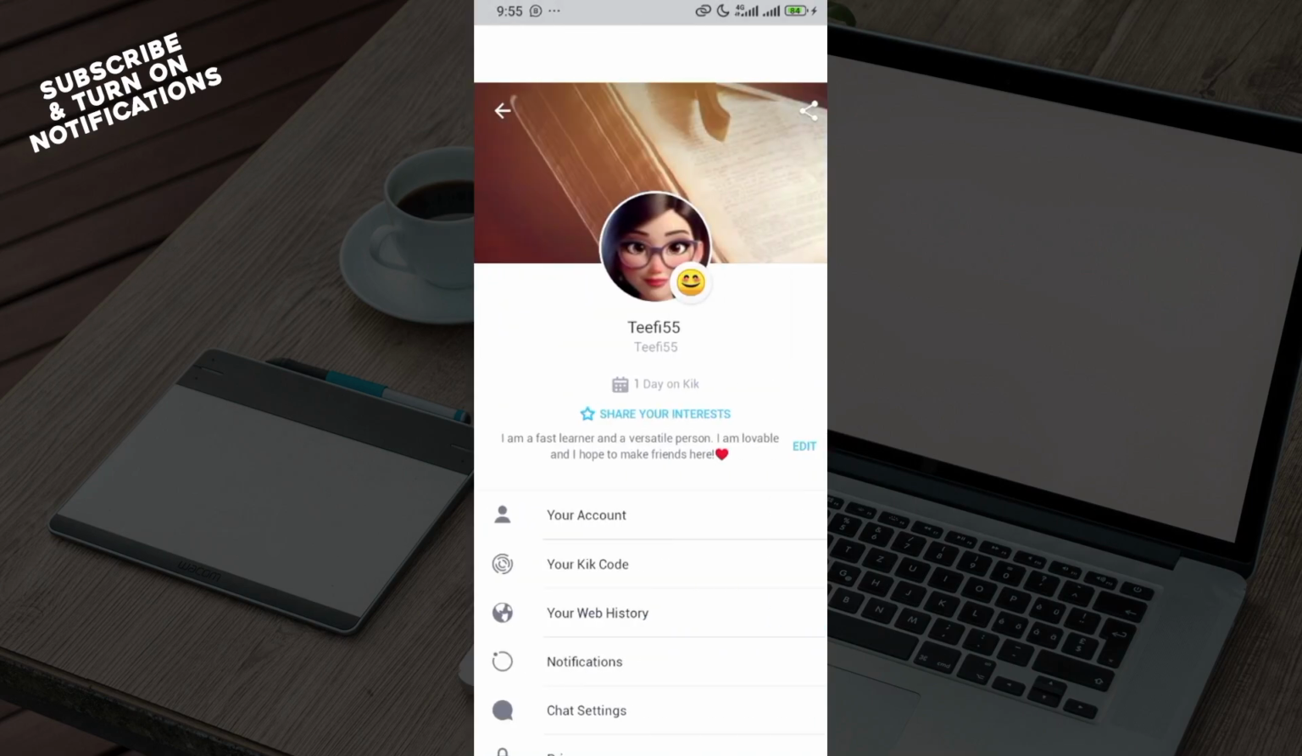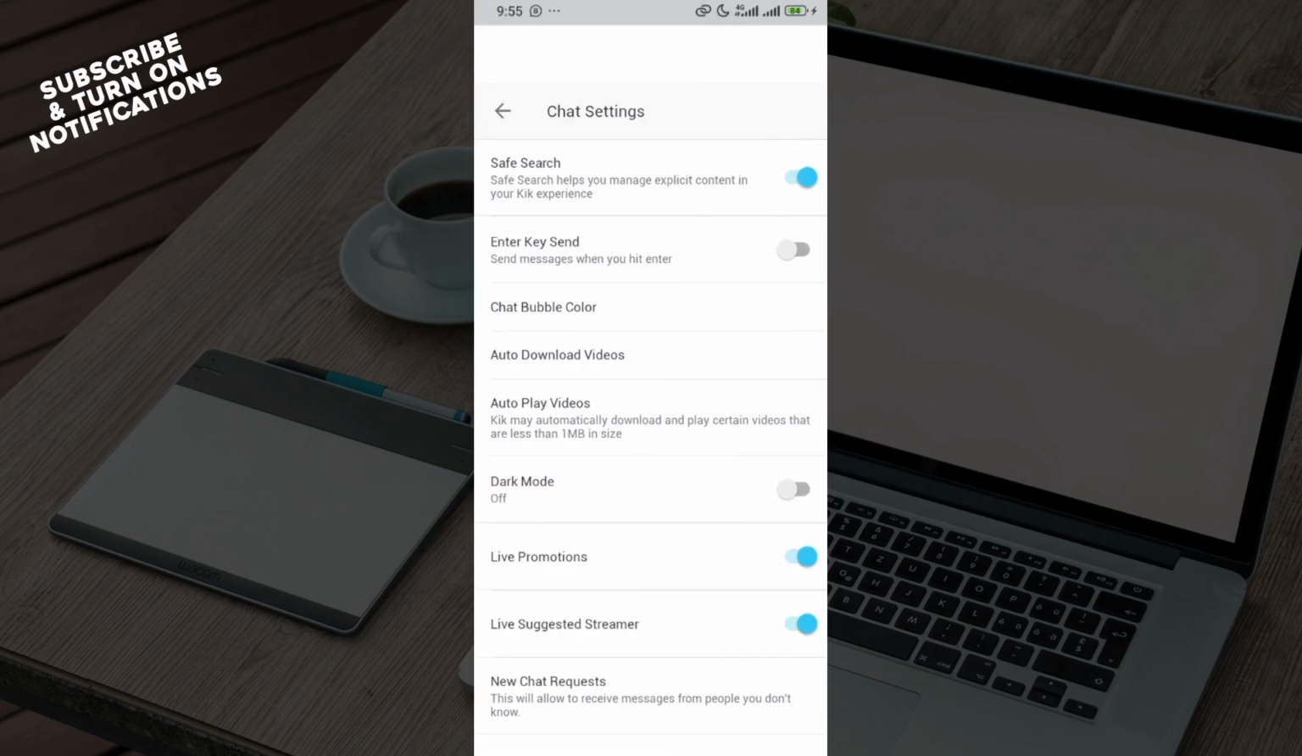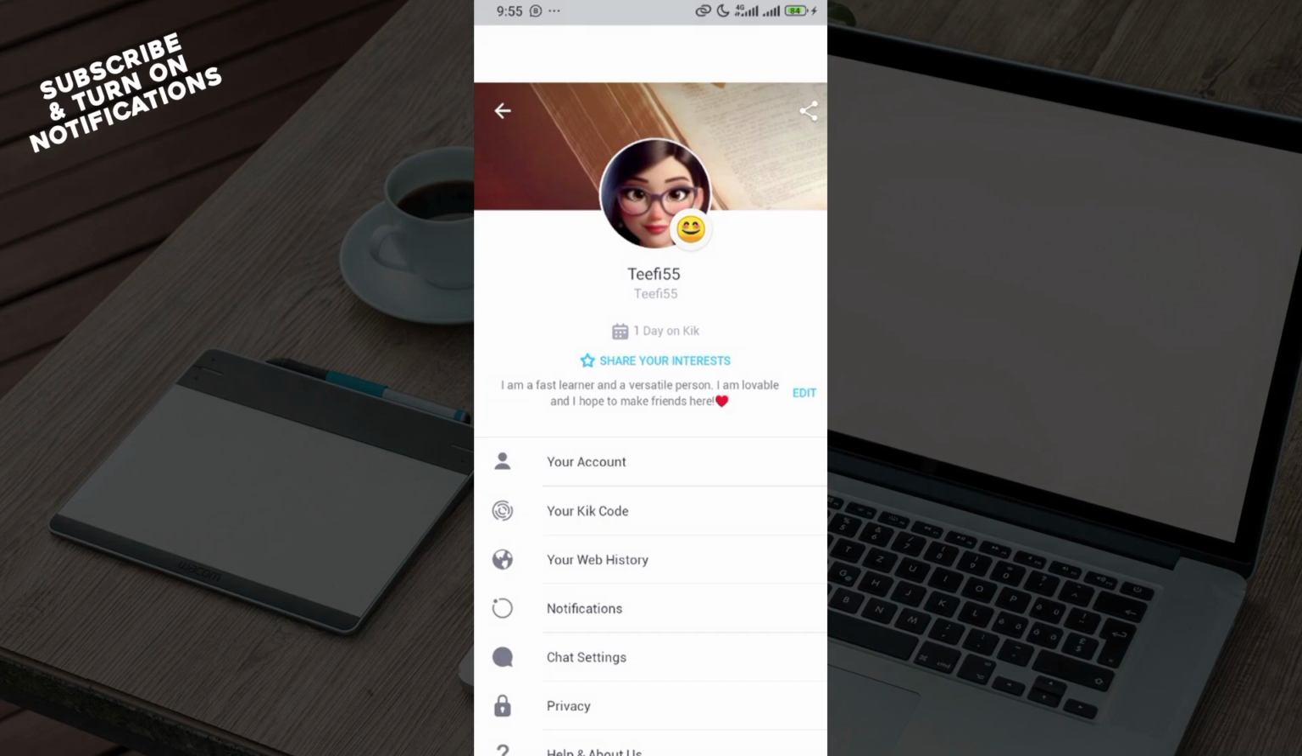So once on your profile page, the next thing to do is to scroll down and move to chat settings. On the chat settings page, you can see different options like save, search, enter key send, chat bubble color, or download videos. You would see that you do not have an option to change font size. This is because Kik does not offer an inbuilt feature to change the font size within the app.